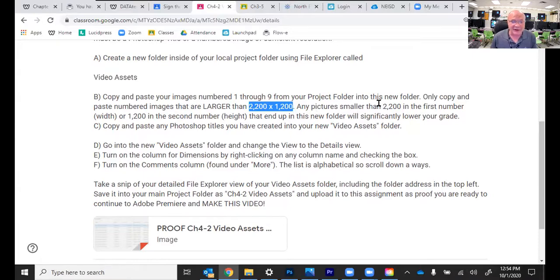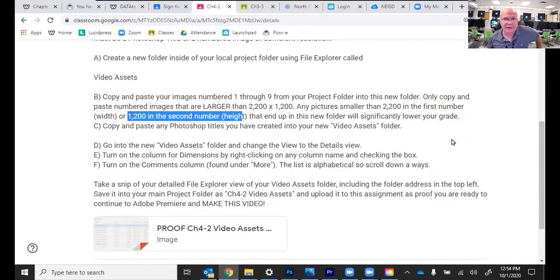Any pictures that are smaller than 2,200 in the first number, that's the width, or 1,200 in the second number, that's the height, that end up in this new folder will significantly lower your grade. Best to just leave it behind, and we can stick in a picture of a koala. I'll give you a picture of London or whatever I have to give you so that you have pictures to put in there, but we're not going to have any pictures that are too small.